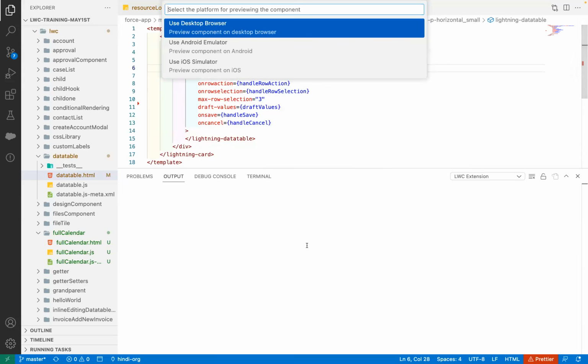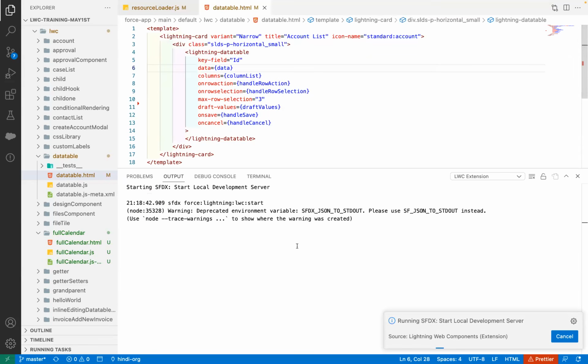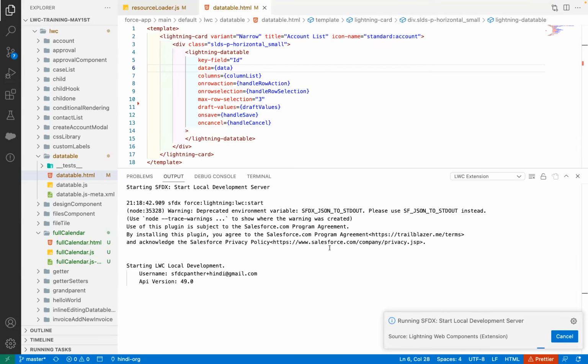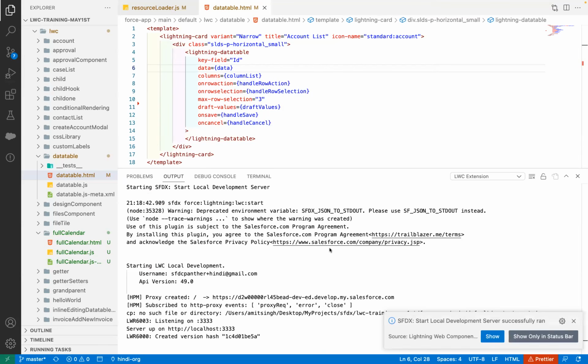If you click on this command, you will see that there are three options: using the desktop browser, or emulator or simulator for iOS. For this demo purpose, we are going to use desktop browser. Once you click on desktop browser, it is going to connect with your Salesforce org. The best thing is that it's really going to get the data from Salesforce and then try to display it in the UI so that you can see if the data is coming or not.